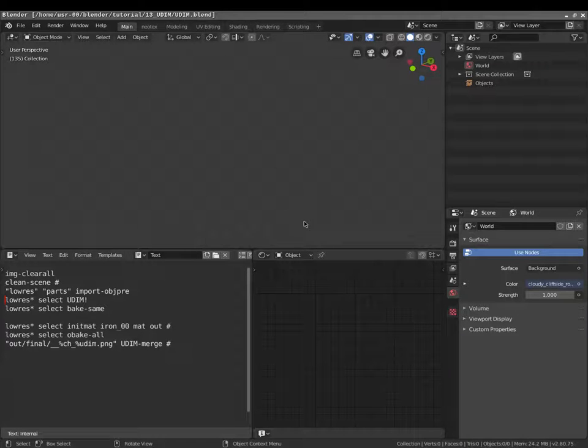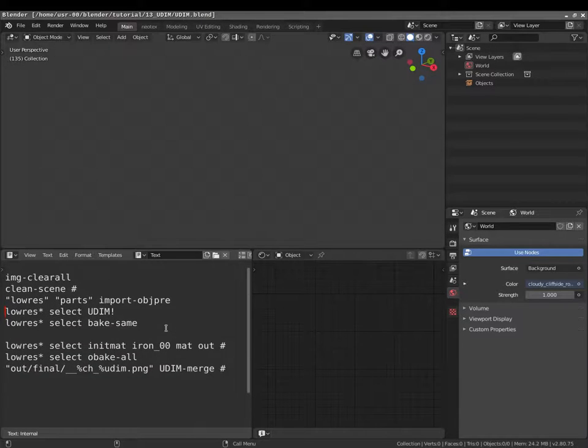Okay, so now let's talk about our UDIM workflow. It's a very simple workflow. We only use two words, UDIM store here and UDIM merge down here. So let me zoom in a little bit more, and I have a clean scene.